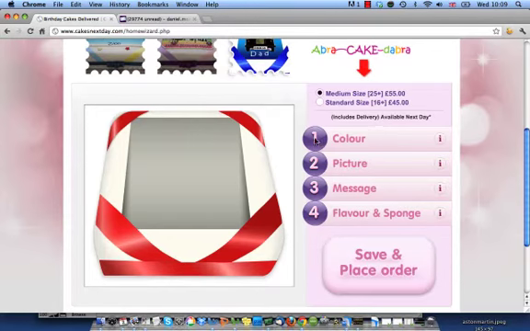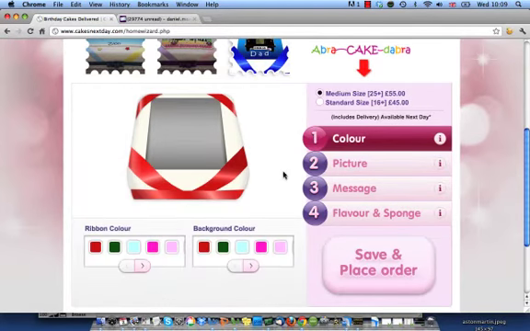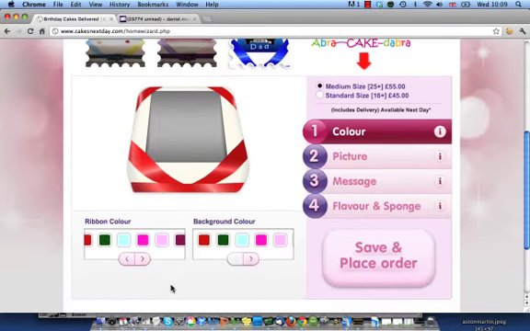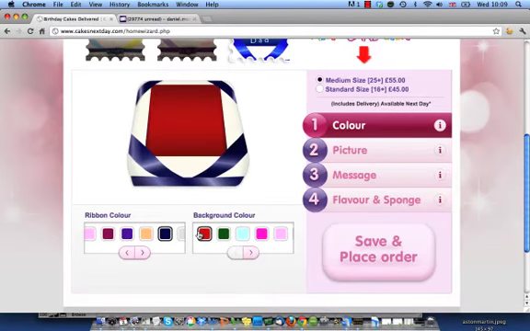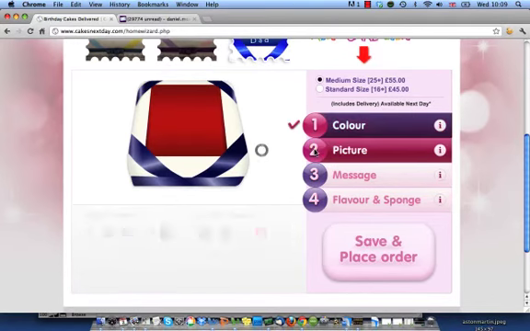The next thing is to click on number 1, which will enable you to select your ribbon colour and background colour. So we can see here we've got a scroll menu, so I'm just going to go ahead and pick blue, and for a background colour I think we'll go with red, and the next thing is to select a picture.